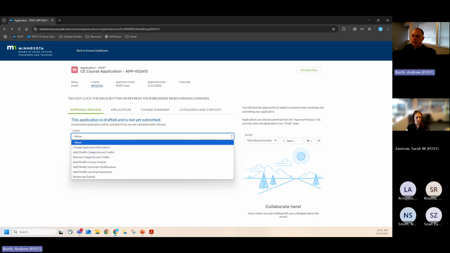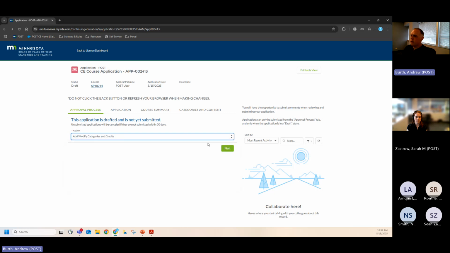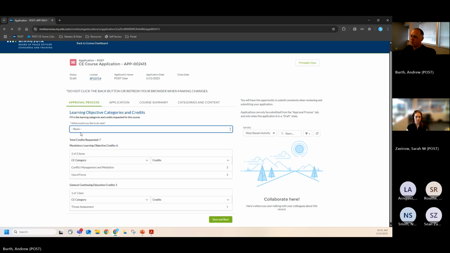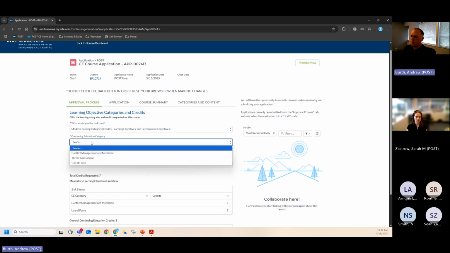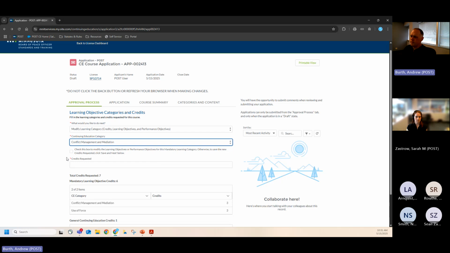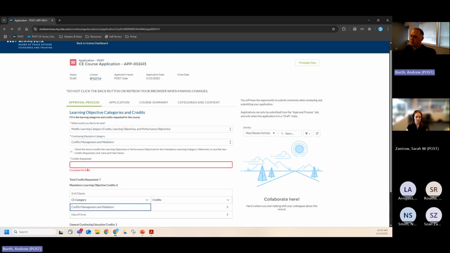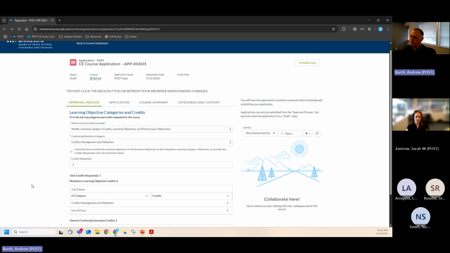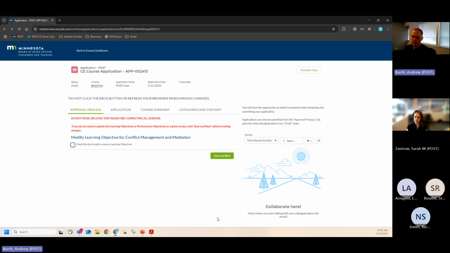So the next item is adding performance objectives. So we want to, again, add, modify categories and credits. What do I want to do next? I want to modify what I already have. And this time, let's say I want to modify conflict management and mediation. Click that box again. Conflict management mediation. I have 3 credits requested. I'm going to keep that the same. And then I'll go to Save and Next to advance.